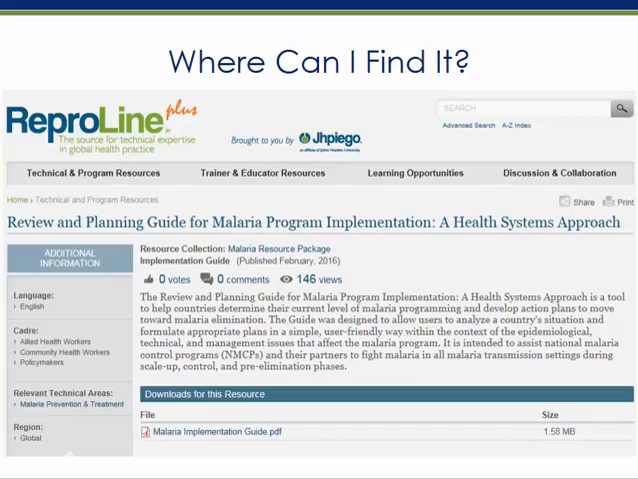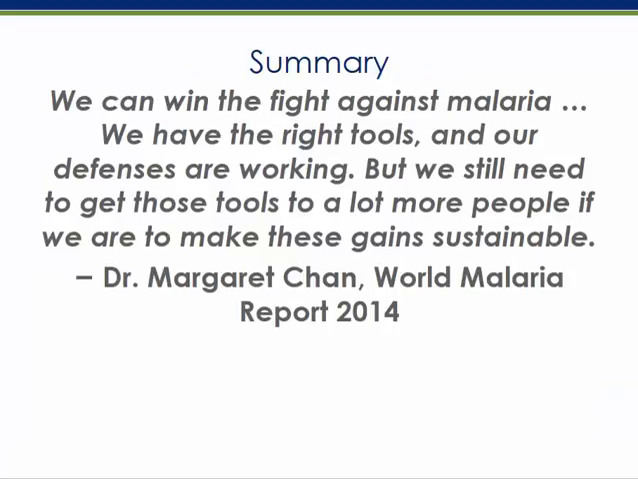You can find the Malaria Implementation Guide on ReproLine Plus, as shown here, and also on our my.japayago malaria page. Contact the Malaria team for help or more information.